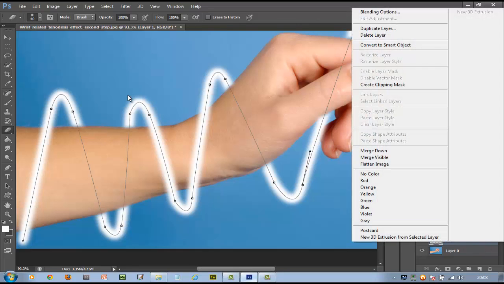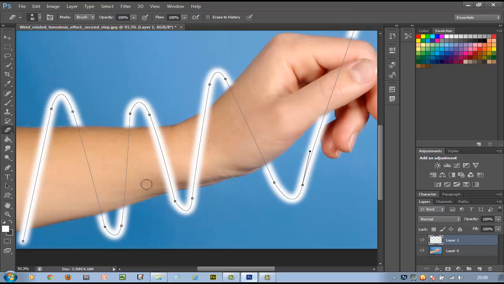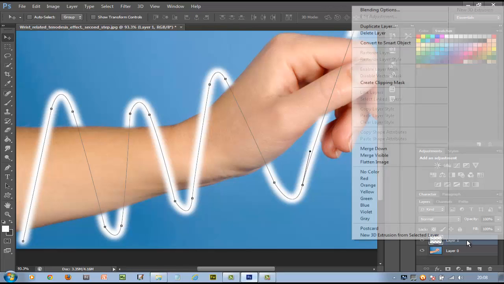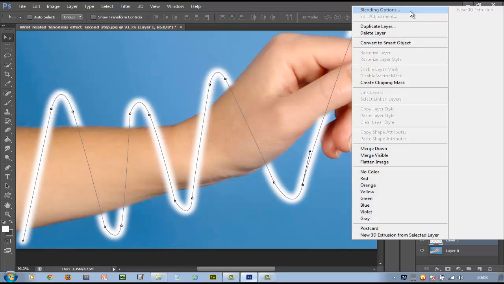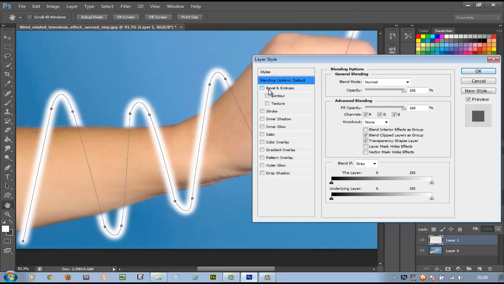So now we've finished that. What I want to do is create the effect now. So you go on the first layer with the neon path. Go to blending options right at the top. Here at blending options, you've got a choice to put a bevel, contour, texture, inner shadow, and a glow. What we want to do is an inner glow.